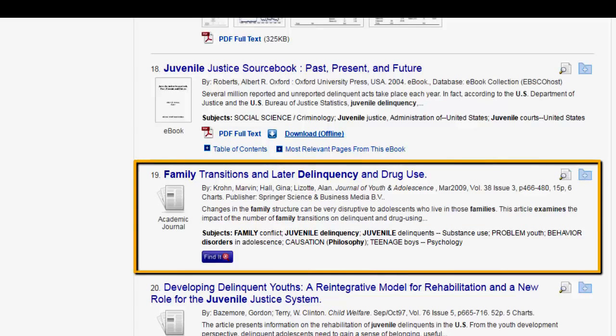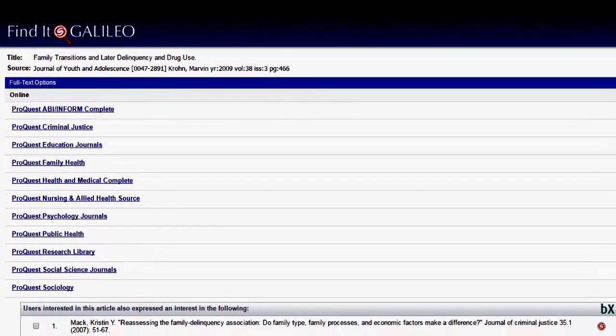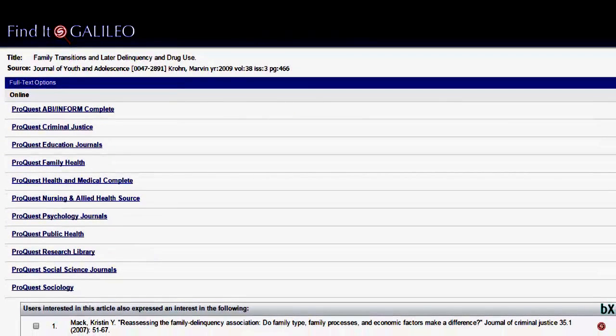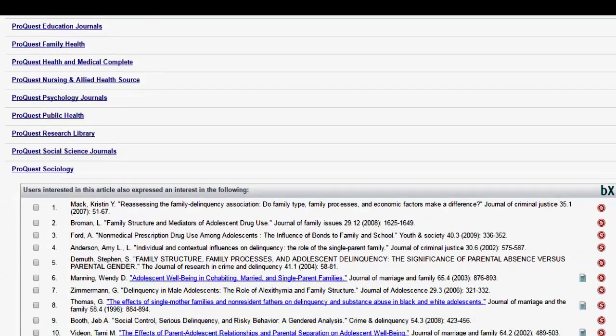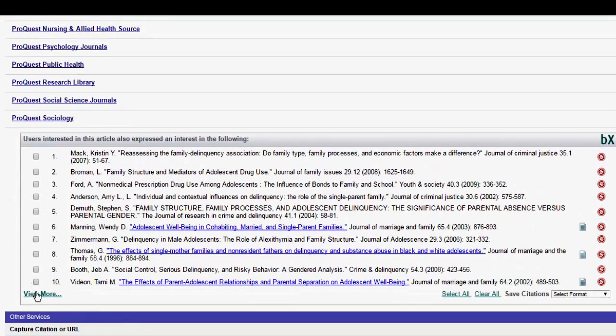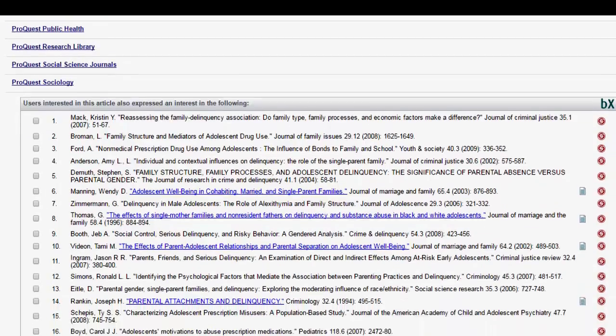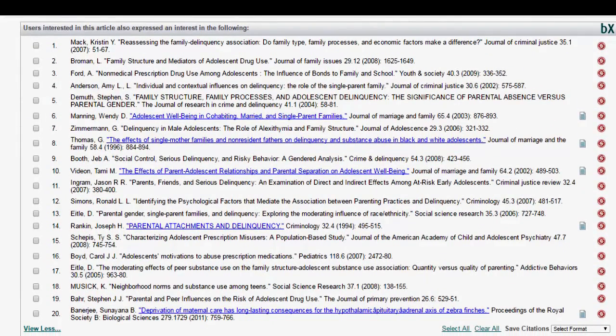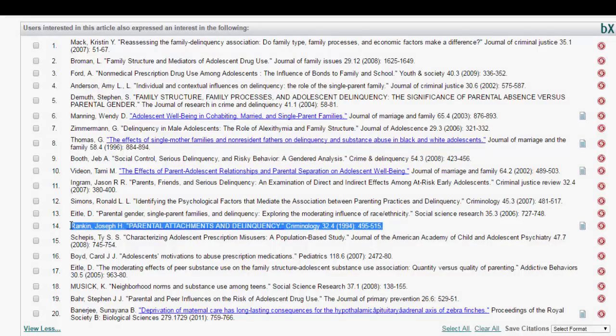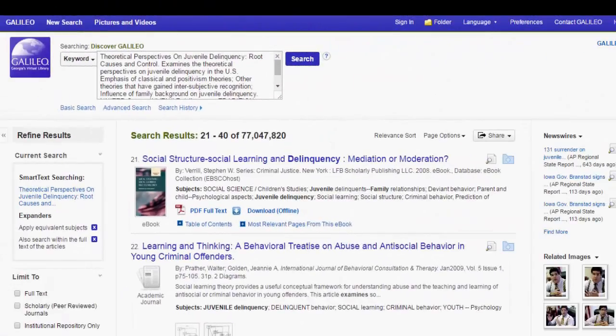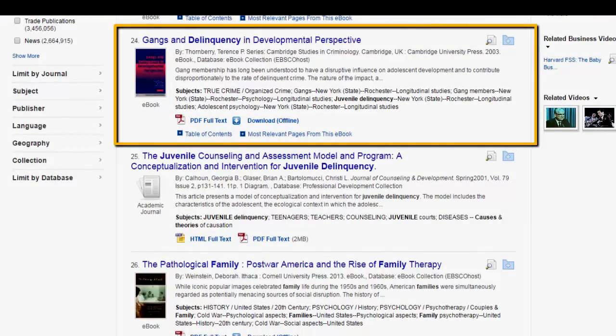Number 19 talks about family and drug use. Note the Find It button. Clicking on it provides a sort of bonanza. We're given many databases where we can download this article, so we know it was a popular article if so many databases collected it. But look below the list of databases. We're also given articles found by other students who looked at this same article. Now, we have more clues to find the perfect source for our paper. On the next page, result number 24 will talk about gangs.